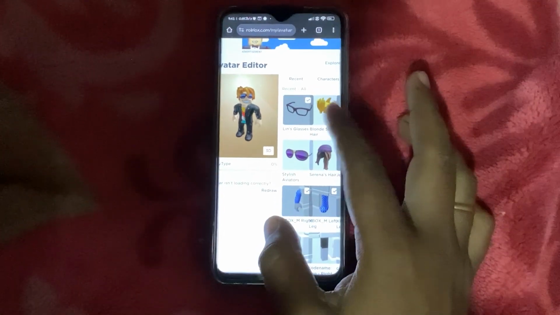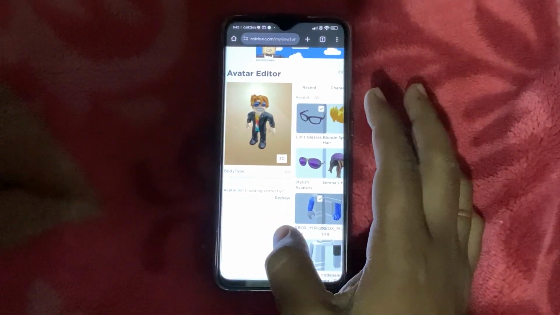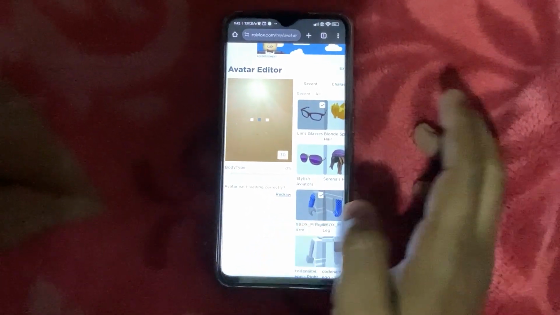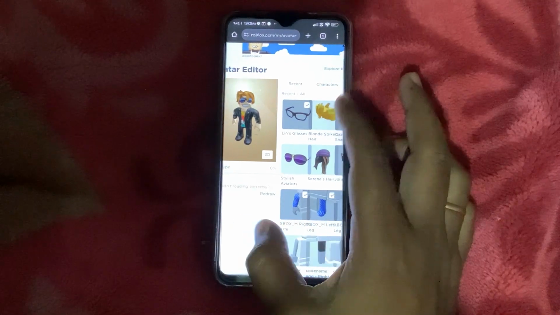Or if you want to undo the changes you made on your avatar, then you just need to tap on this redraw button and your avatar will be reset. Fine, so that's how you can do it.